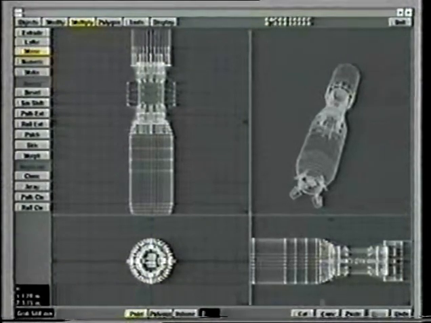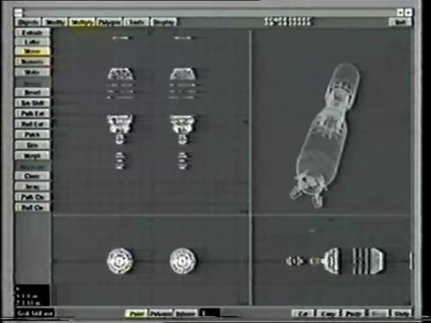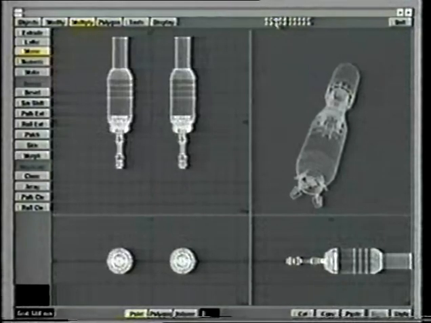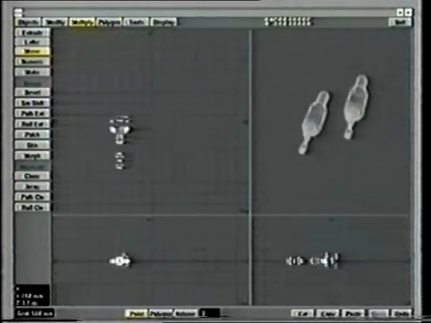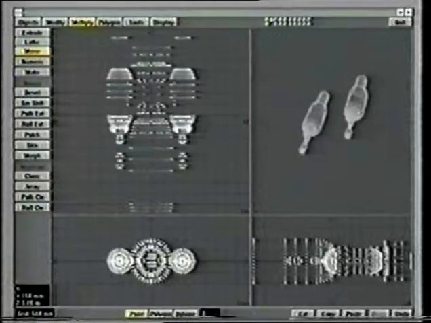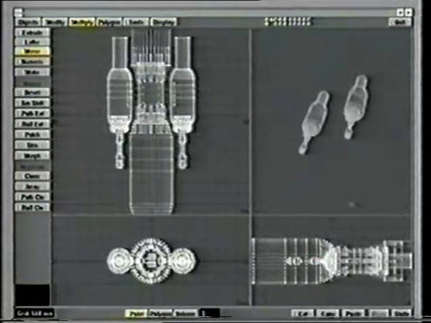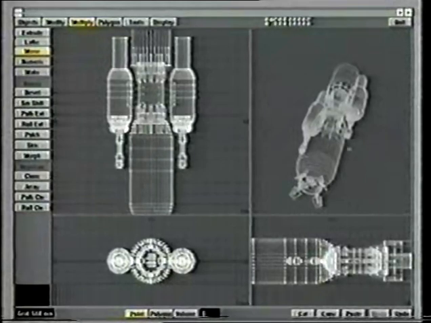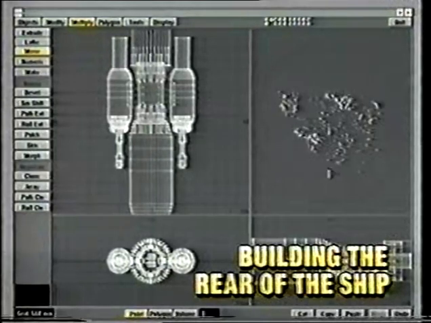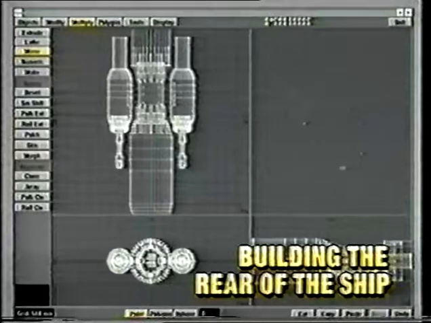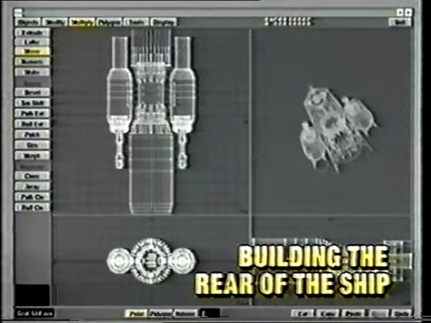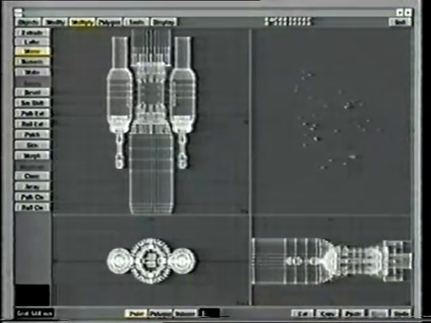Okay, so I might as well finish off the sub-assembly of the front of the ship now by taking these guns, copying them, and pasting them in place. Okay, now this is all connected up. What I need to do is start on the rear of the ship, which is going to have the engine pods and all of the control surfaces, flying surfaces on it.